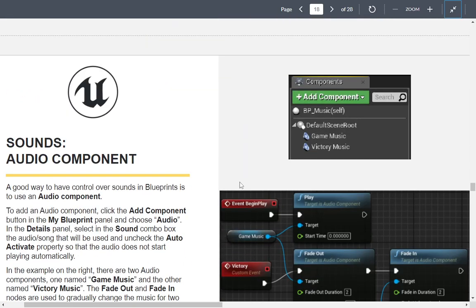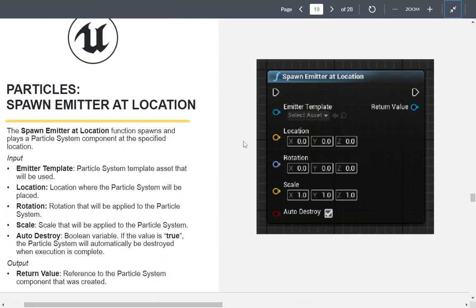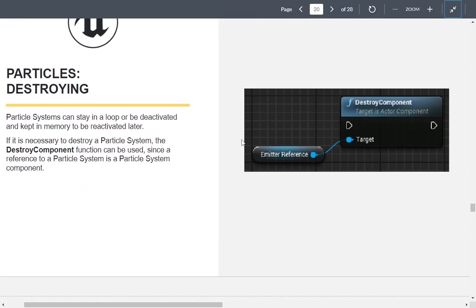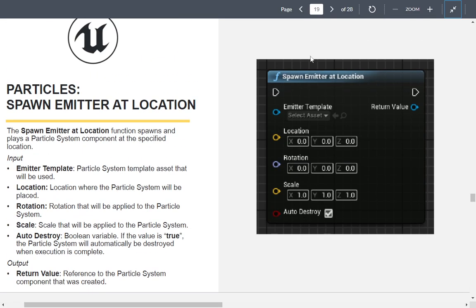Play sounds, we've done this. You've done spawn emitter, destroying component. Basically, if we want to destroy an emitter, we've destroyed the actor, but we can also destroy the component of it. Again, when we spawn the emitter, there's a return value that we can assign to.